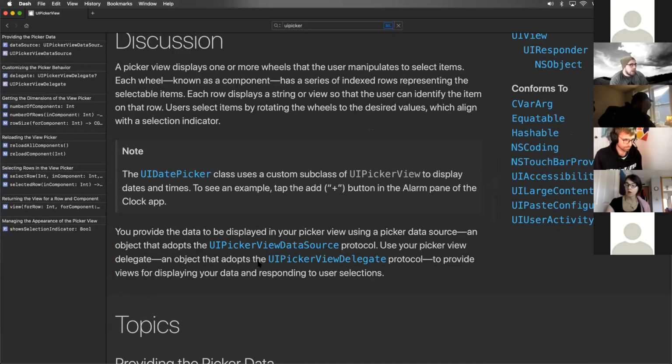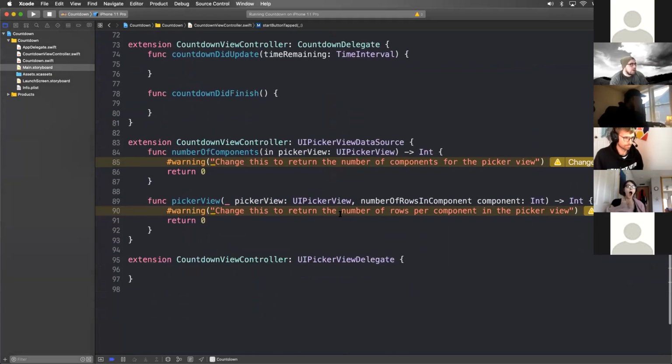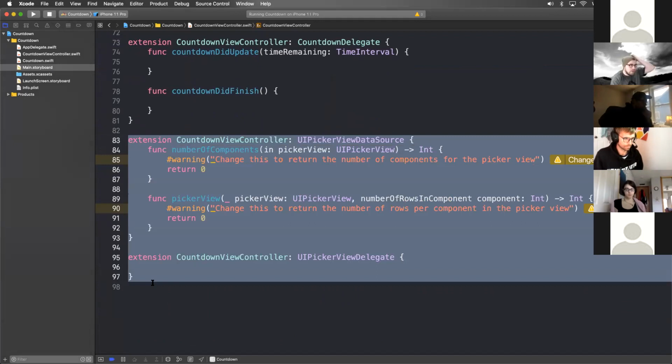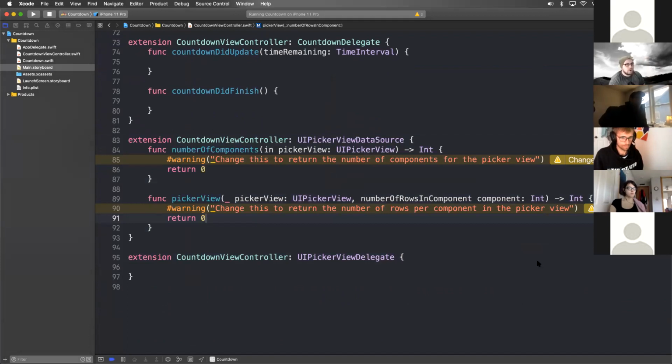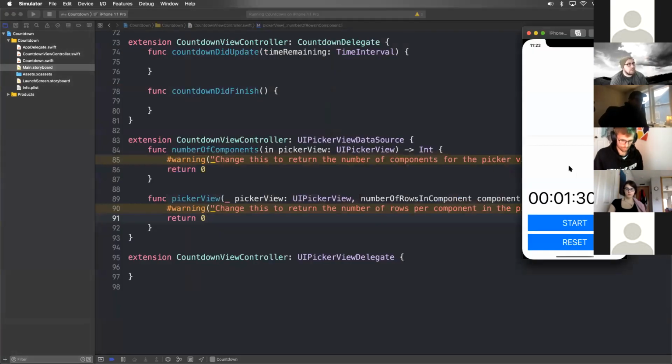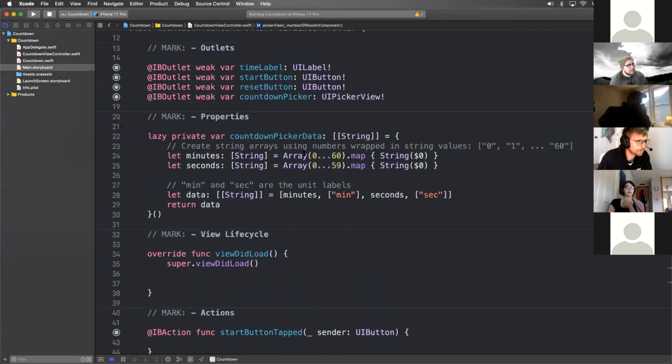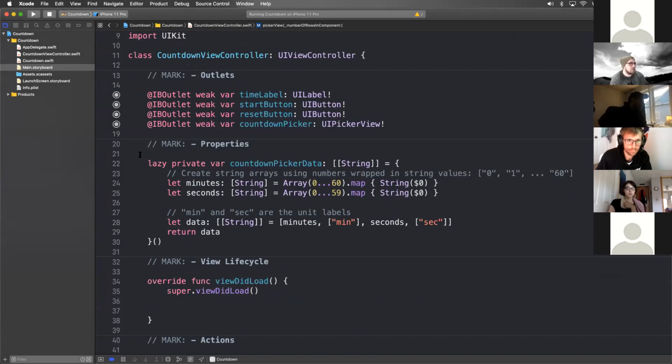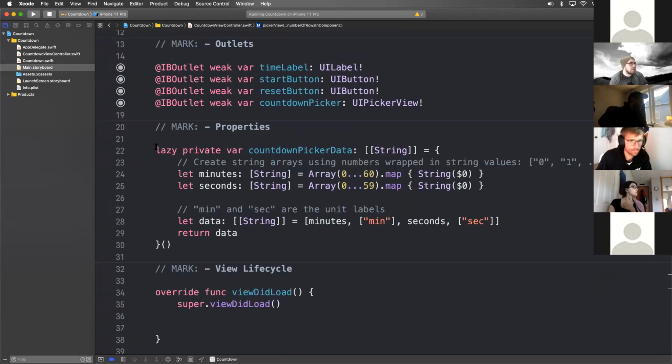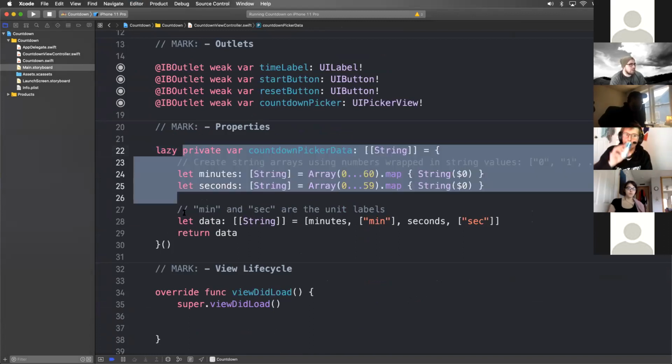So if we look at the bottom of our file here, we've got two extensions, one for the UIPickerViewDataSource and one for the UIPickerViewDelegate. So let's go ahead and set this up. We can even see here in the simulator, right now there's nothing there. It's just blank, which isn't super useful for us right now. What we have is, and you can just watch me here, I'm going to jump back down to that code in just a second, this countdown picker data array here. Ignore the lazy for now. I'll talk about that in a minute. It's not anything you need to worry about right now, and it won't affect anything we're doing.